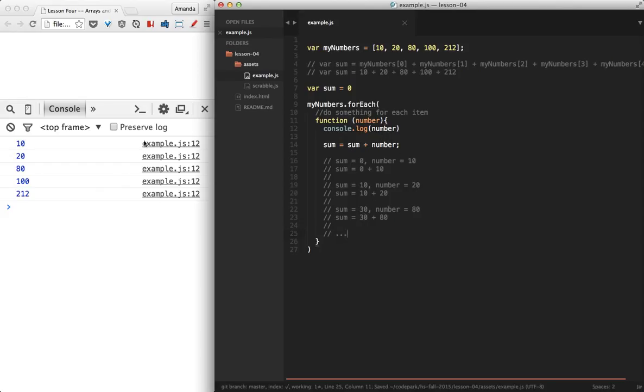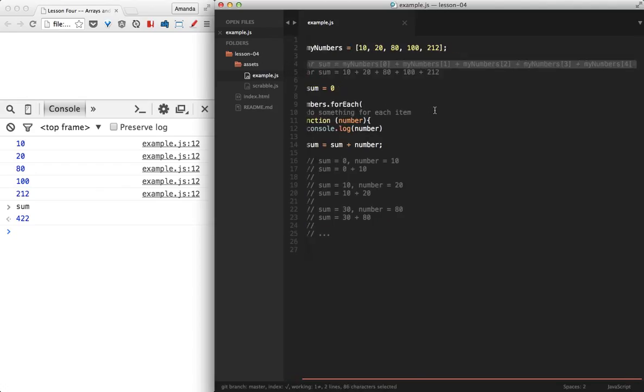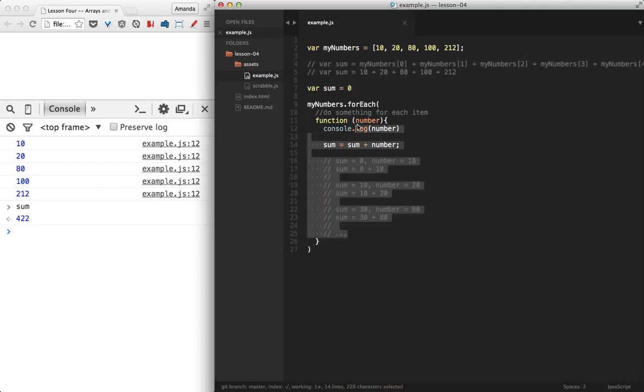So now if I save this and then refresh this and then ask what sum is, we get 422. Just like if we were to run this. I'm going to copy. Just like if we were to run this. Or if we wrote this into a calculator and asked the calculator to sum this for us. So for each number, we are asking the computer to increase the sum by that number.